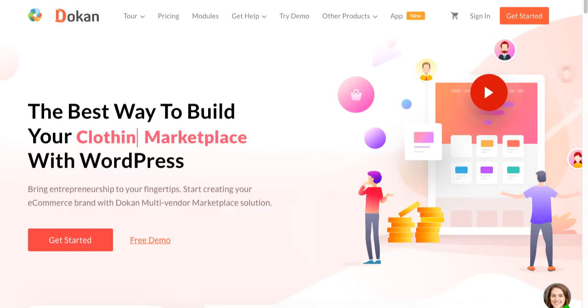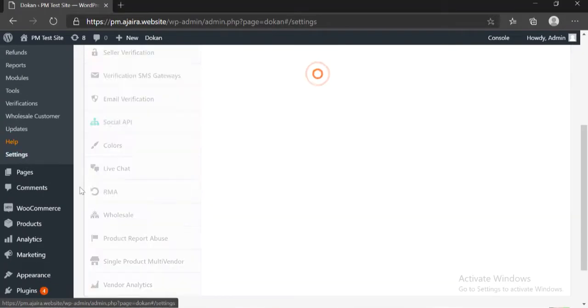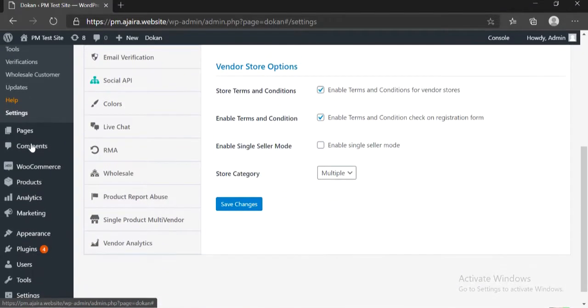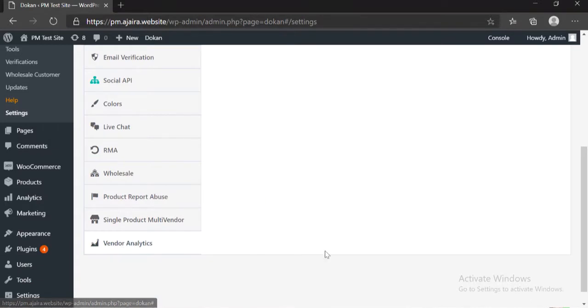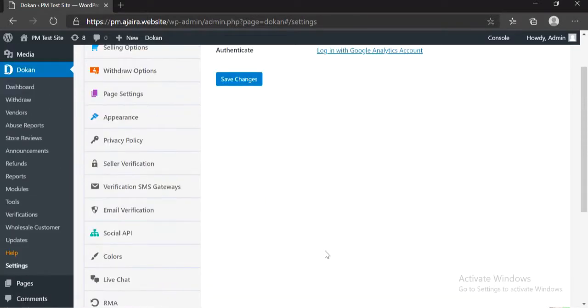Hello there! Today's tutorial will show you how to set up the Dokan Vendor Analytics module using WordPress. Go to Settings option from the Dokan dashboard, then click on the Vendor Analytics option. Now you need to add your Google Analytics account.